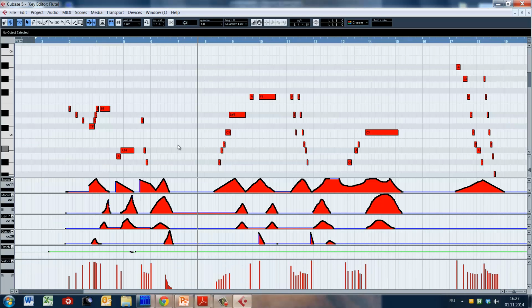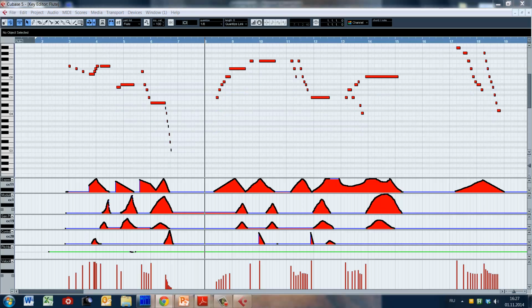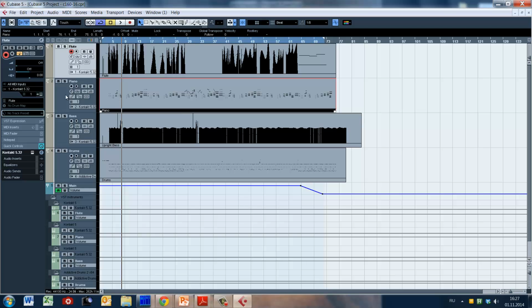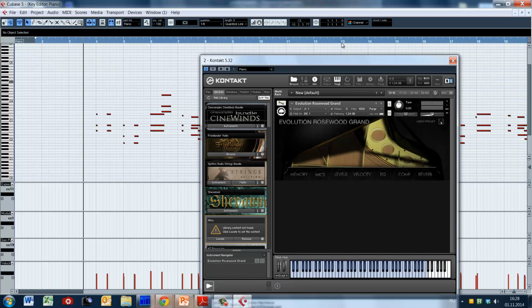Okay. So talking about the flute, I should say that it has very interesting sound for jazz, blues, and maybe ethnic and some electronic tracks, and it is not for some classical pieces maybe. Let's move to the piano now. Here is the piano part. Here is a plugin.